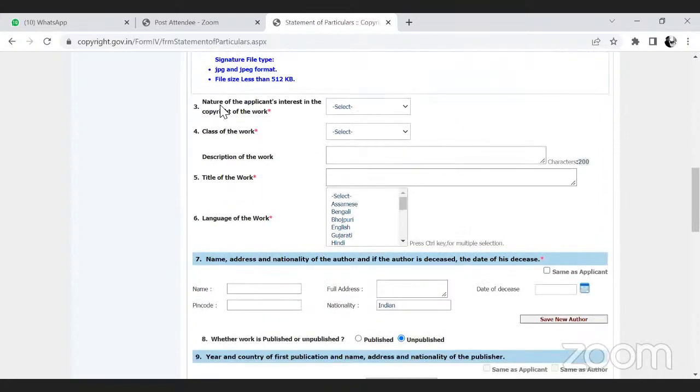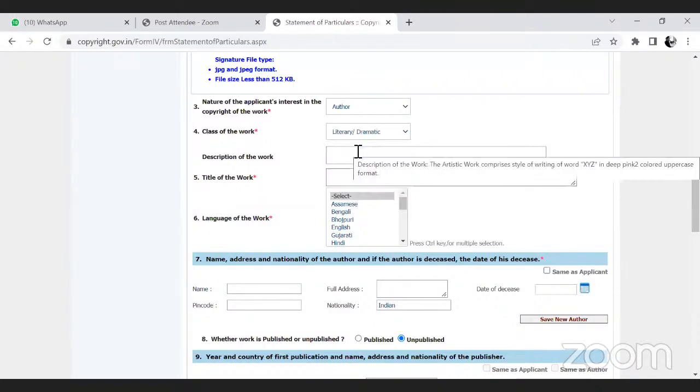And the third point is the nature of the applicant's interest in copyright. As I said, under which category you are registering your work, whether it is an author kind of work, or if it is a music composer work or artistic work, then you have to go through this. So for literary kind of work, dramatic kind of work, you can go with the author category and then choose the class of work. So author is for a literary and dramatic work. So I click literary and dramatic work. If you want to describe, you can describe. Otherwise, you can go here because it is not a starred one.